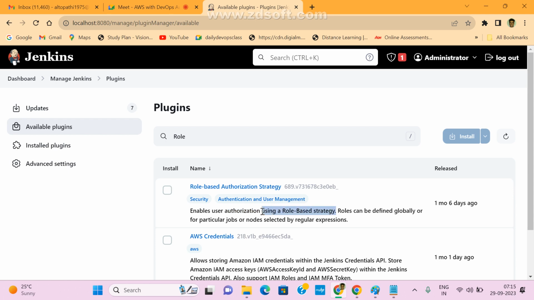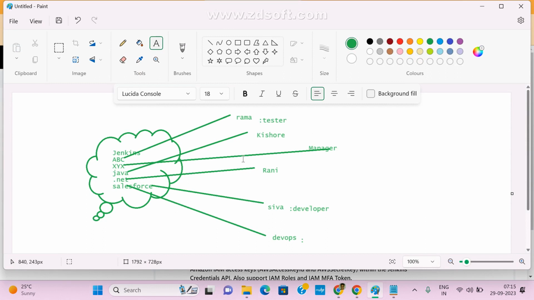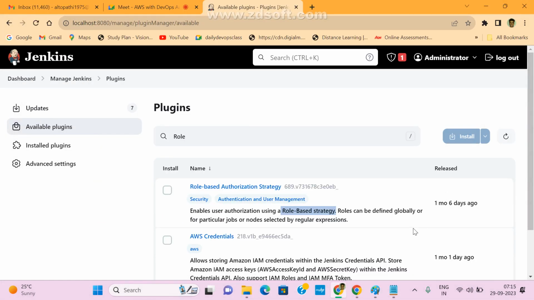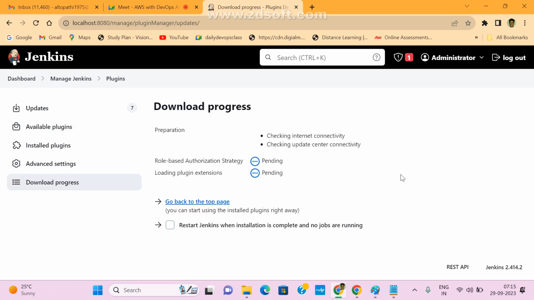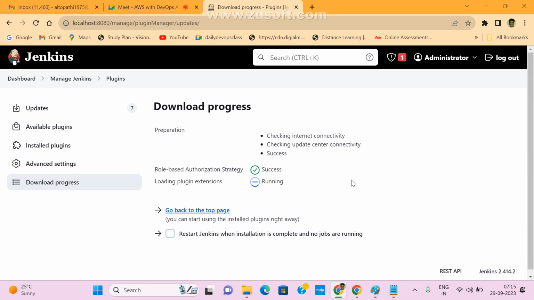Based on user role, I have to give some permissions. I don't want to give all permissions to every user. I am part of DevOps, so we give access only to specific projects. You are the manager, so you can see all projects. He is the tester, so he can only read and write, based on user role. Globally or for particular jobs and nodes selected by regular expressions. Just select it and click install. That's it. Installation is very simple, no need to do anything else.